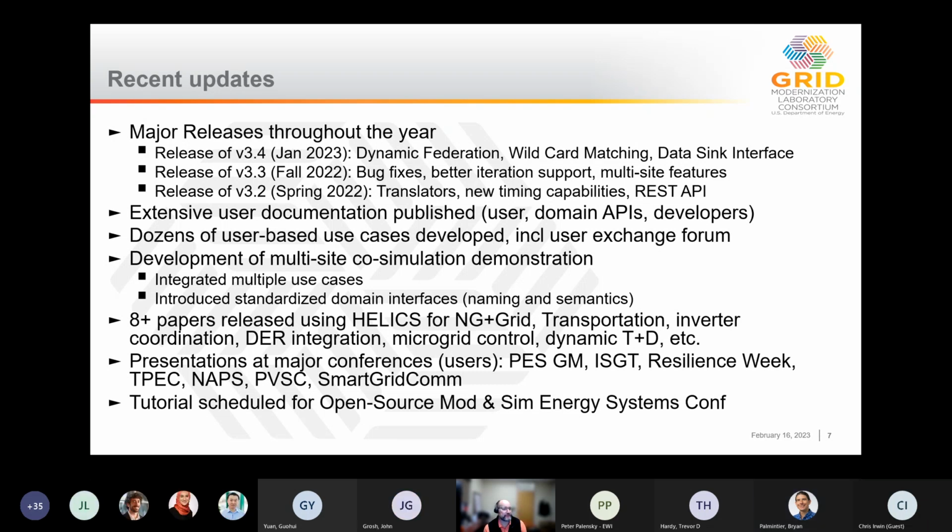Yep. Version 3.4 just released this last month, really about dynamic federations and being able to reconfigure simulations on the fly. Some new tools like wildcard matching in terms of how to link up your tools, and then what we call a data sync interface, which Phil will go into more detail on next week. But really, as you can see, a lot of these things are not about the core engine itself, but actually how users use the tool. And that's really been the focus.